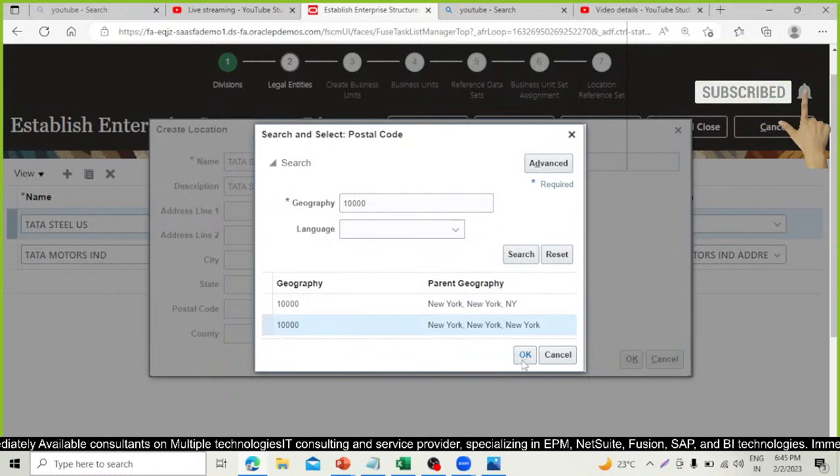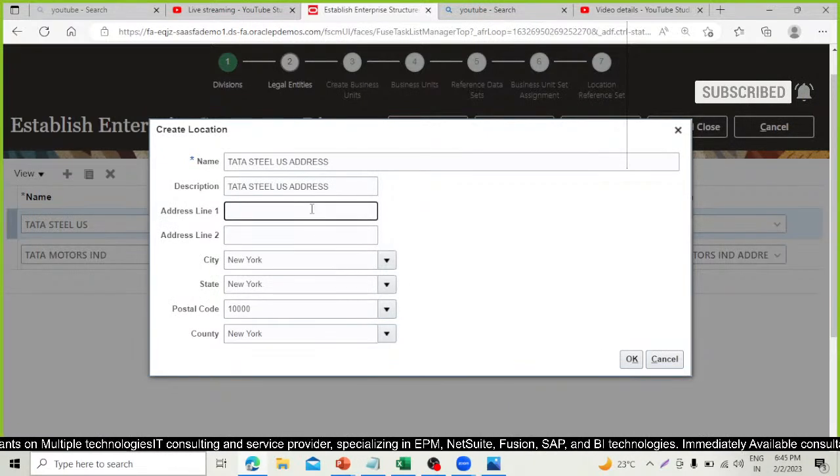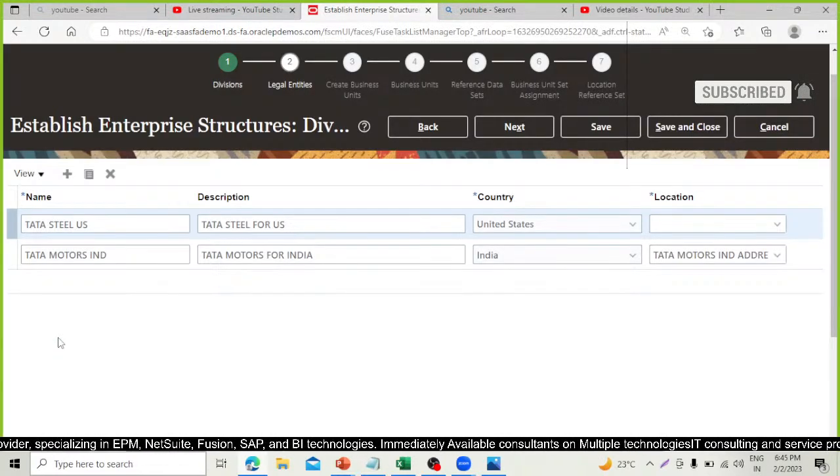Go with the New York. Right. So let's define the address line, Tata Steel Spark US. Right. Okay. So in this way, we can create the division under the enterprise structure. Right.